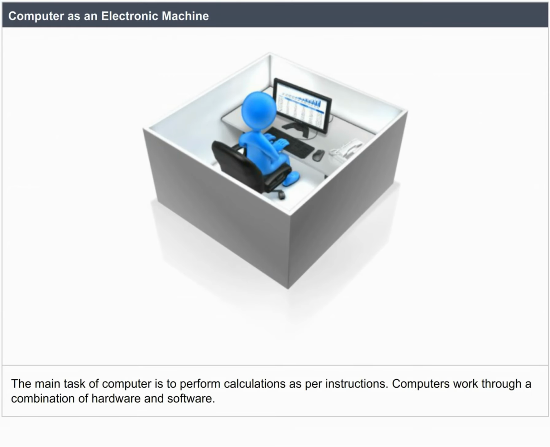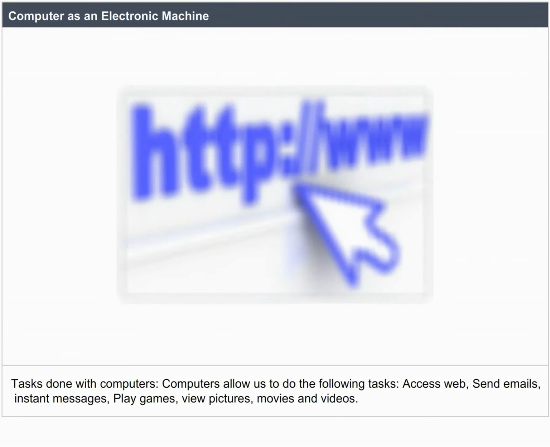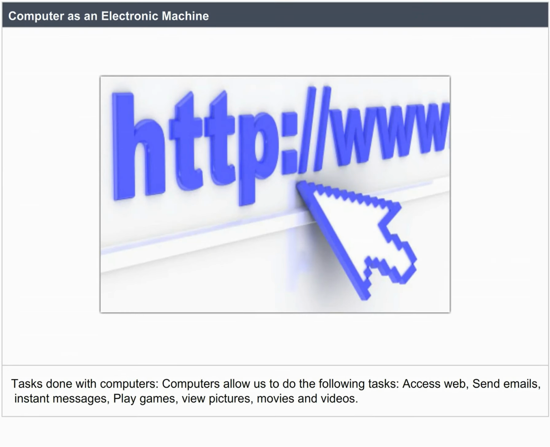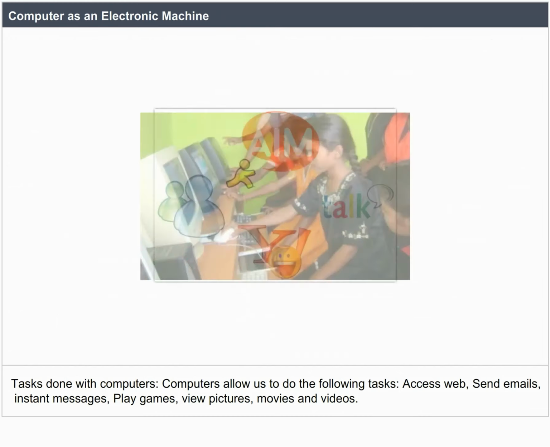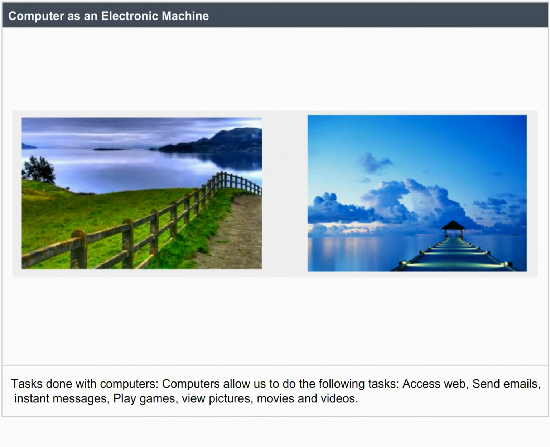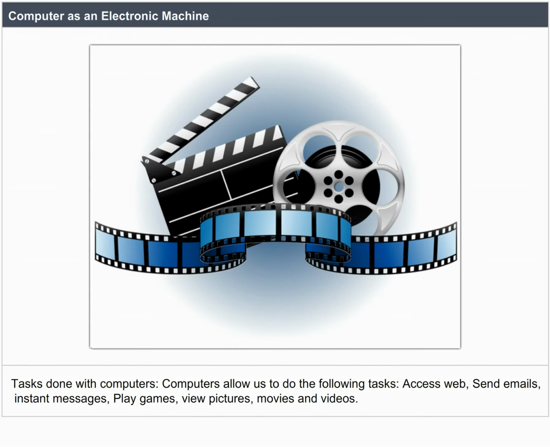Computer as an electronic machine. The main task of a computer is to perform calculations as per instructions. Computers work through a combination of hardware and software. Tasks done with computers. Computers allow us to do the following tasks: access the web, send emails, instant messages, play games, view pictures, movies and videos.